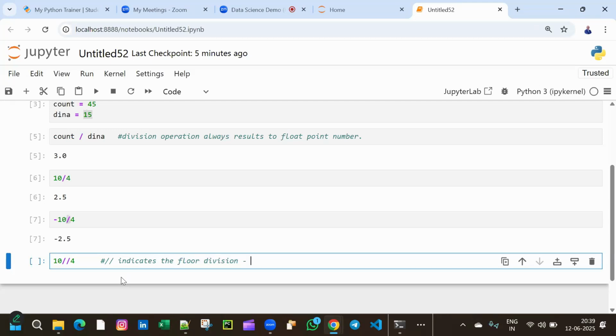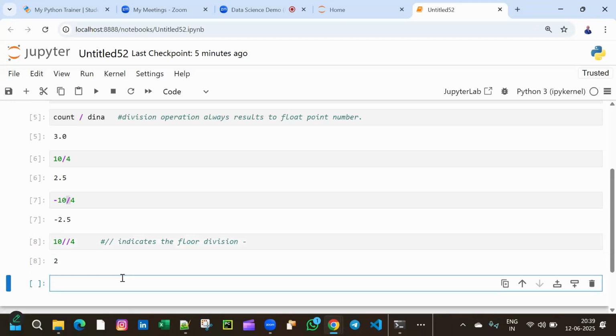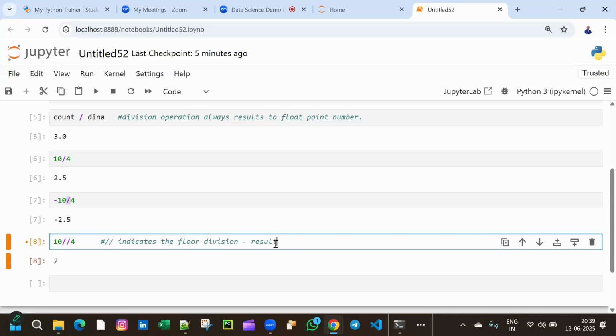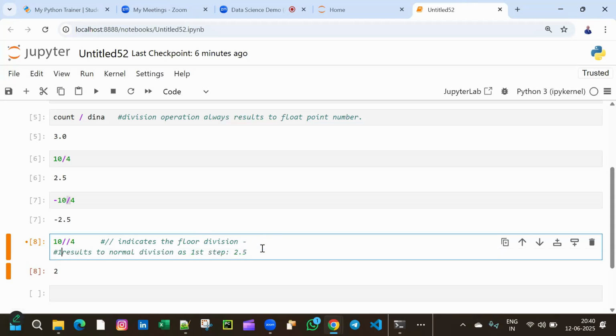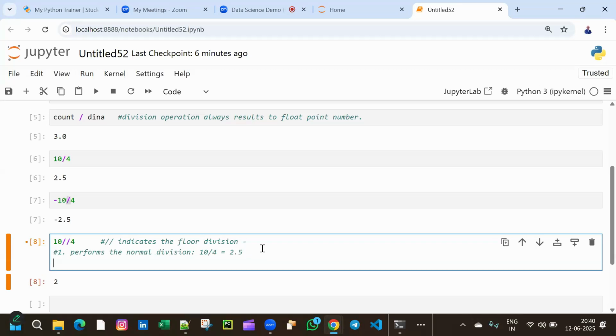Okay. What will the floor division do? If you just see the 2, remember this one, and I'm going to note down the statement here. Floor division means results to normal division as a first step. So what is 10 divided by 4? That is equal to 2.5, right? First it is going to perform the normal division. So step 1 performs the normal division, 10 divided by 4 is equal to 2.5, right? That is step 1 here.